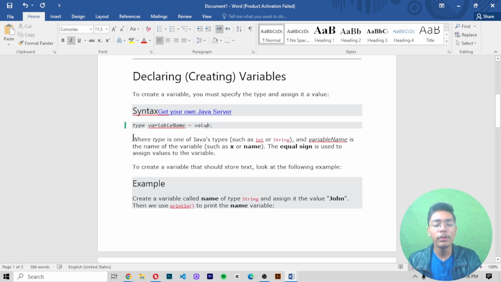So here, it is written where type is one of Java's types such as int or String, and variable name is the name of the variable such as x or name. The equal sign is used to assign values to the variables, which is really important. If you are using the equal sign, it is used to assign values to the variable.